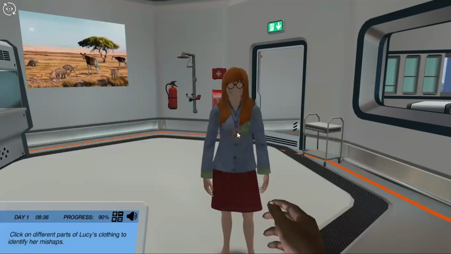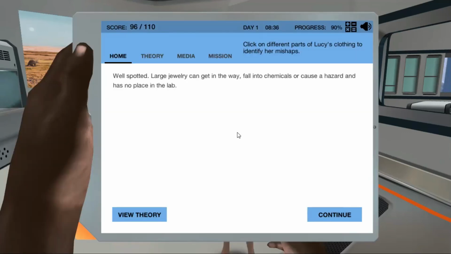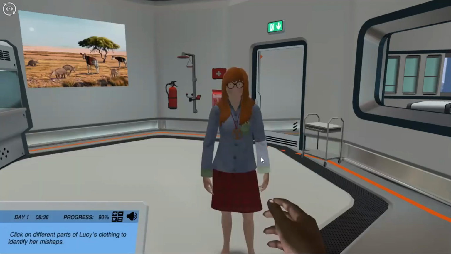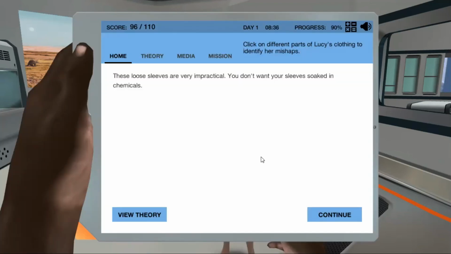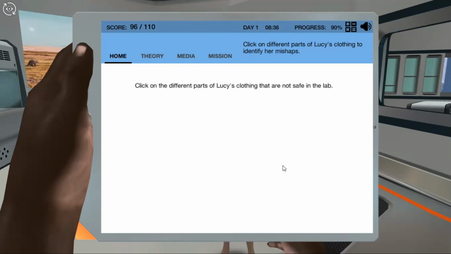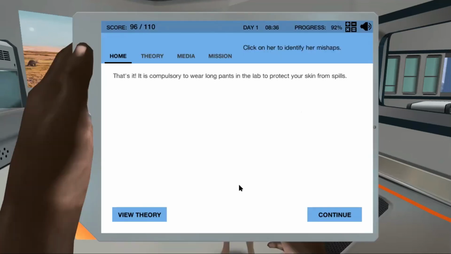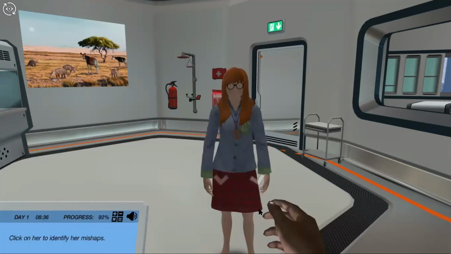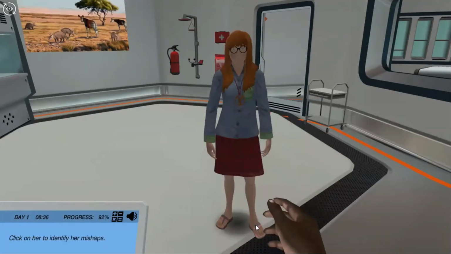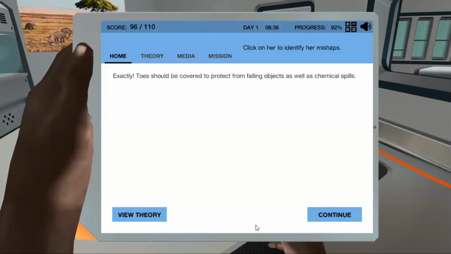Well spotted. Large jewelry can get in the way, fall into chemicals or cause a hazard and has no place in the lab. These loose sleeves are very impractical. You don't want your sleeves soaked in chemicals. That's it. It is compulsory to wear long pants in the lab to protect your skin from spills. Exactly. Toes should be covered to protect from falling objects as well as chemical spills.